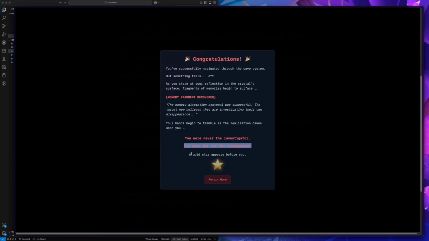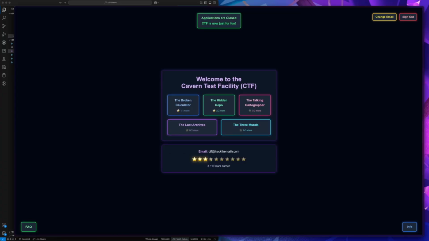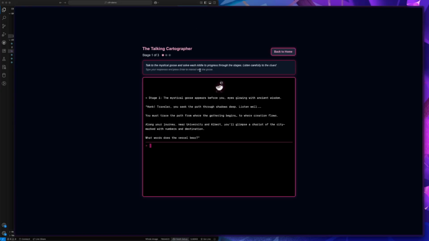Very cool. Great job to the person on our team who developed this challenge. I think people really enjoyed it. It's very cool. I like the exploration. I love the maze solving. Feels really creative. Good job. So now we get the gold star and we can return home. And right now we're at 3 out of 10 stars earned. Moving on to the Talking Cartographer. Talking Cartographer, it's a fun challenge about a goose who loves maps and the wild.